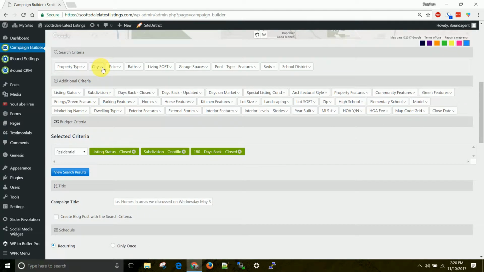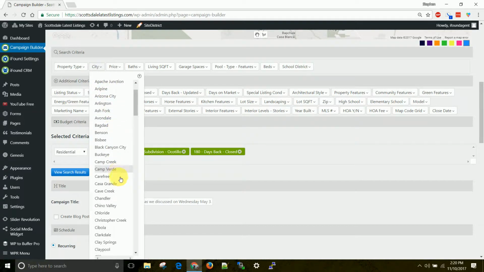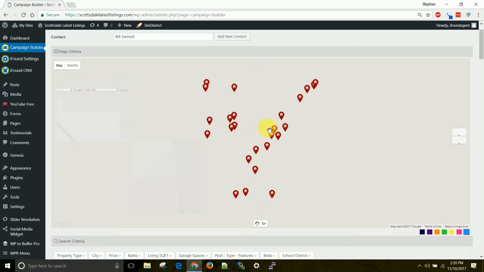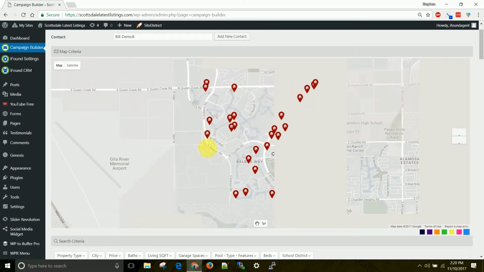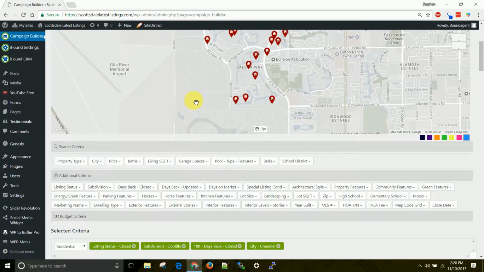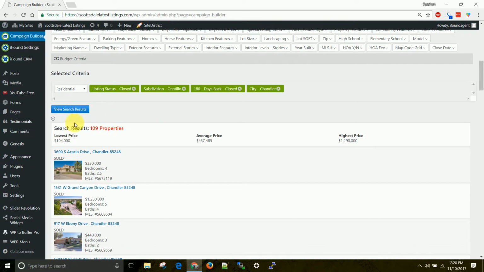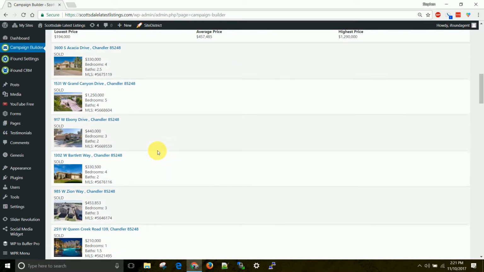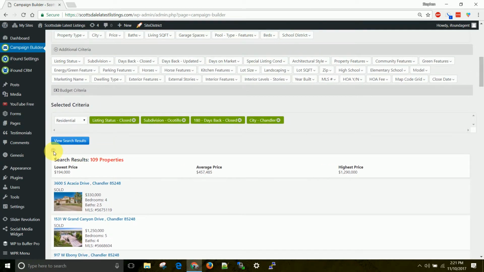I actually need to add a city, and I want to choose Chandler. And that should narrow it down enough. So now if I hit this view search results button again, now this map is nice and zoomed in because all my properties are right in the Chandler Ocotillo area. So that's beautiful. That's exactly what I wanted. And now my list down here, this range is a little more manageable, 109 properties. That sounds about right. All in Chandler. And that's good. So again, I'm going to click this little up arrow to hide it.